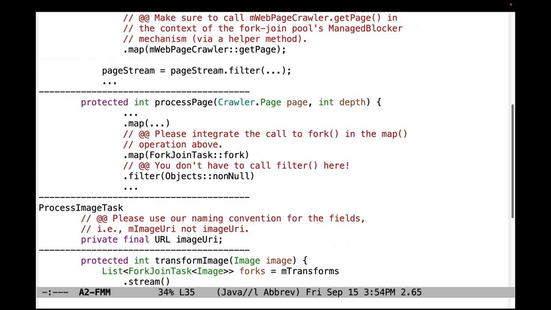Down here, please make sure that you integrate the call to fork into the map operation that's in processPage as part of the stream. Don't put it afterwards. It's just more concise to do it the way that it's done in the solution that's preferred by the tests, the opinionated solution, as we might say. There's no need to call filter here for objects non-null, so you can remove that.